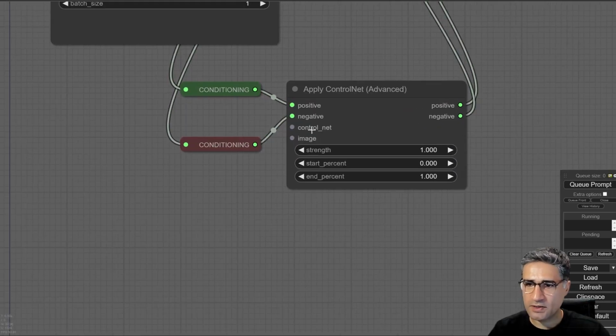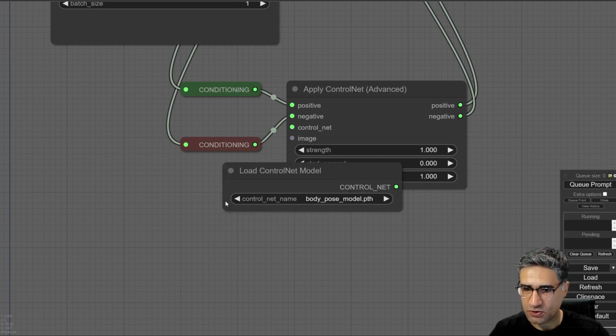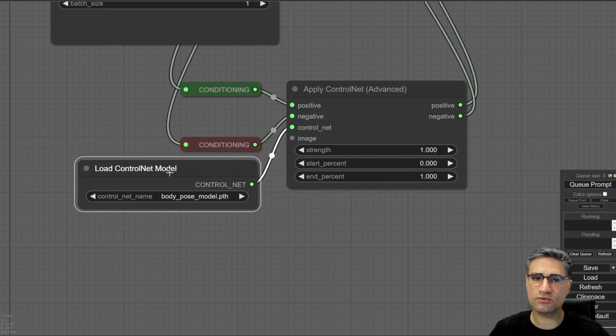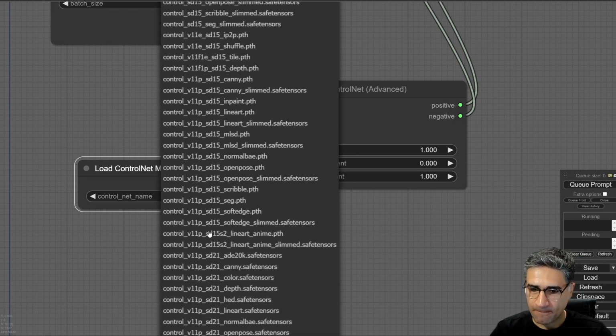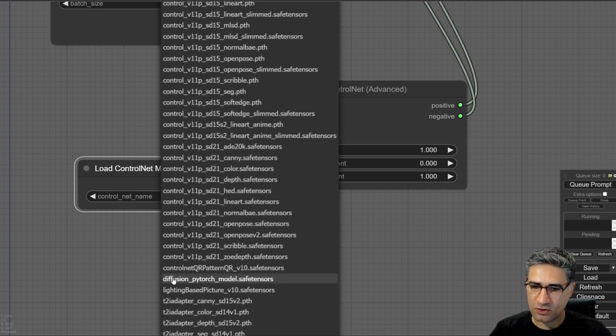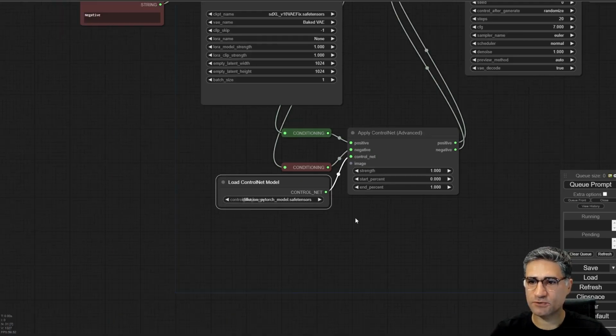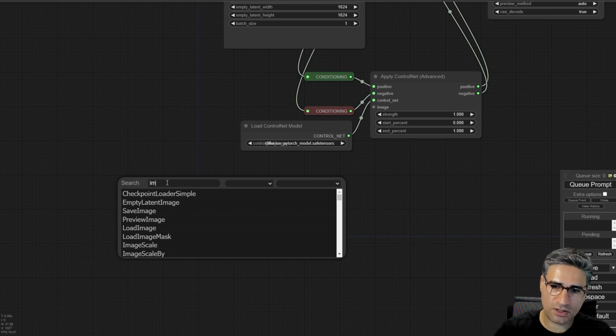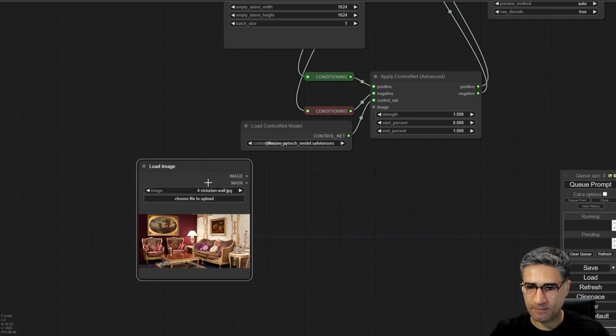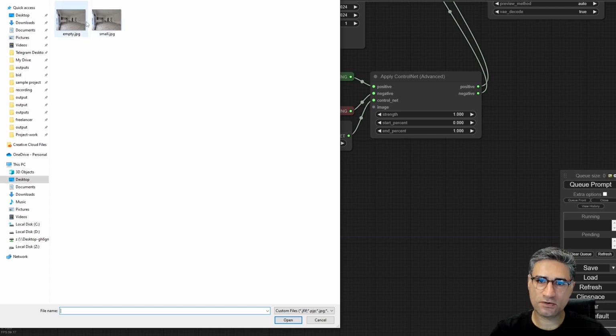Okay. So now I have to load my ControlNET file. I can use ControlNET loader because you figure out that the result is not different. And load the diffusion PyTorch. I need image. At first I have to load image node. I should load the image.